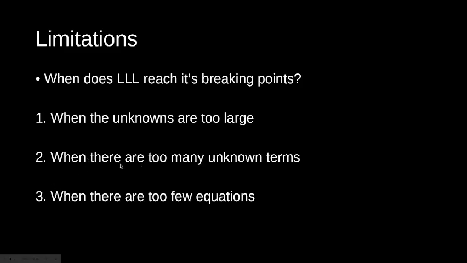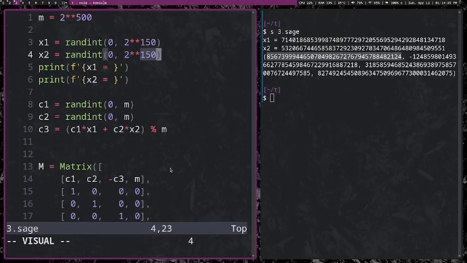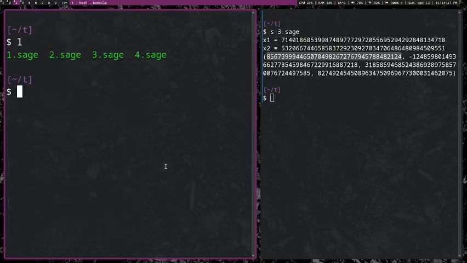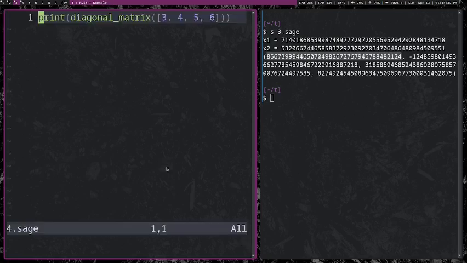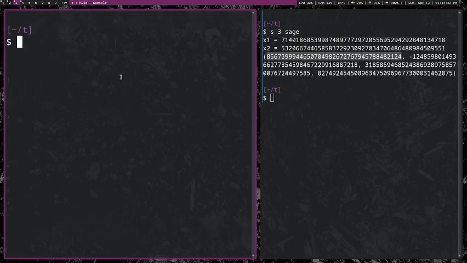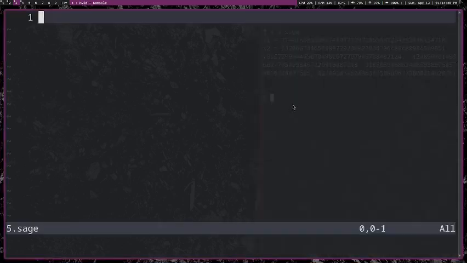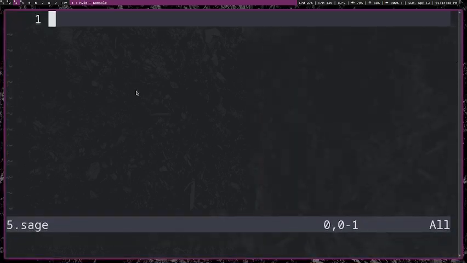Another case is when there's too many unknown terms. So let's create some number of terms.